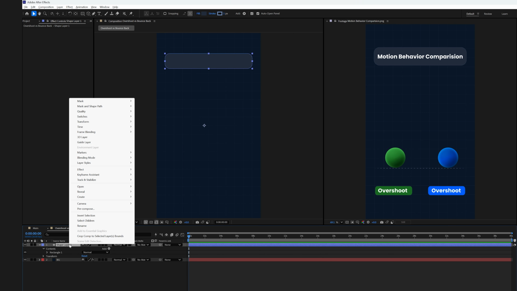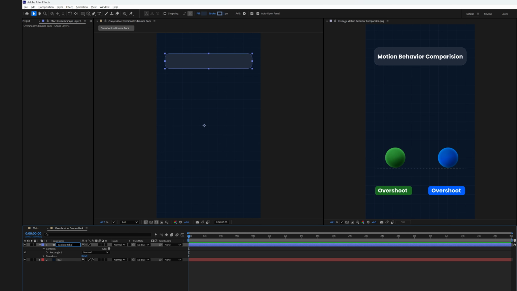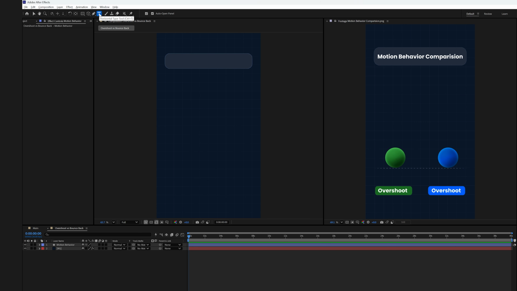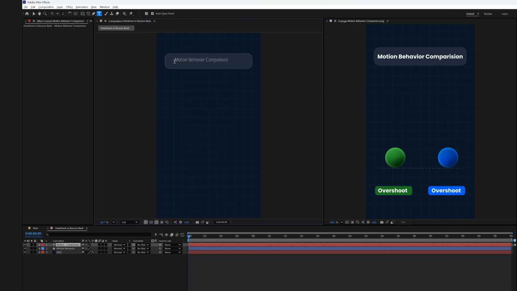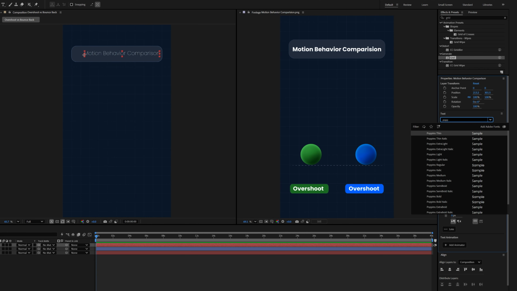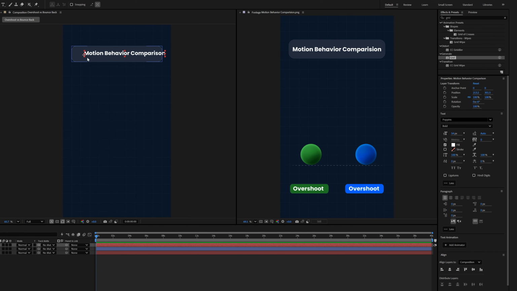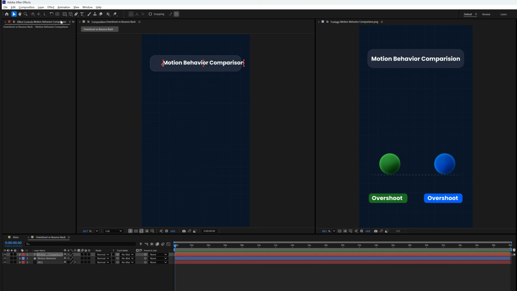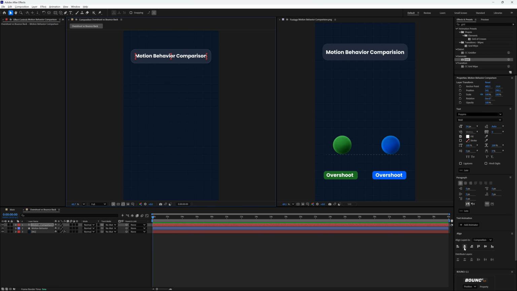Now right-click the shape layer and rename it to Motion Behavior so it's easier to identify later. Once again, make sure no layer is selected, then choose the Type tool and type Motion Behavior Comparison on the top of the rectangle. Switch back to the selection tool and change the font to Poppins Bold. If the text anchor point is not centered, hold down the Ctrl key and double-click the Pan Behind or Anchor Point tool to automatically center it. Finally, if the text is not perfectly centered on the composition, click the Align Horizontally button to align it properly.